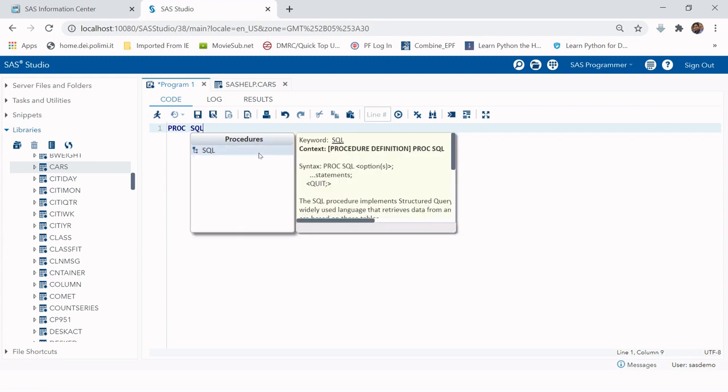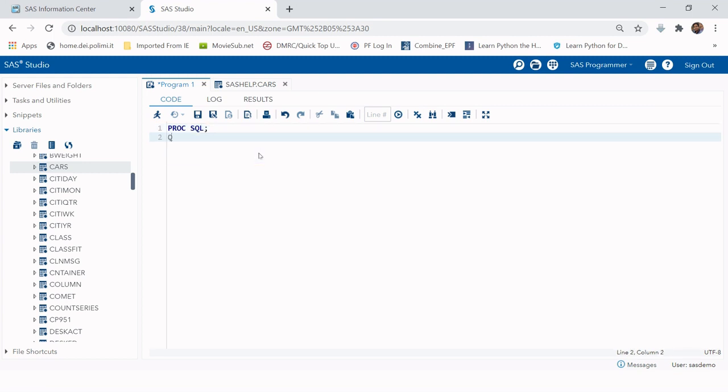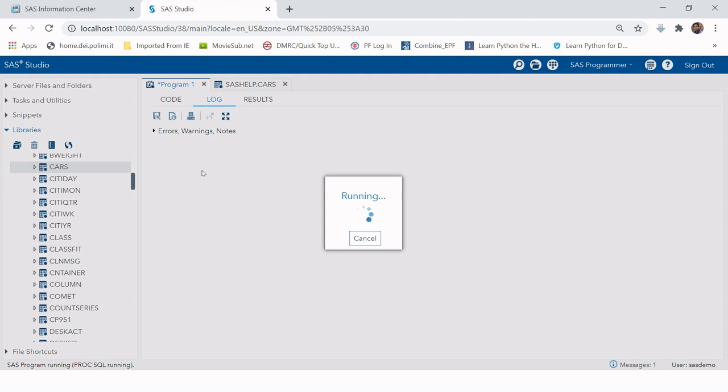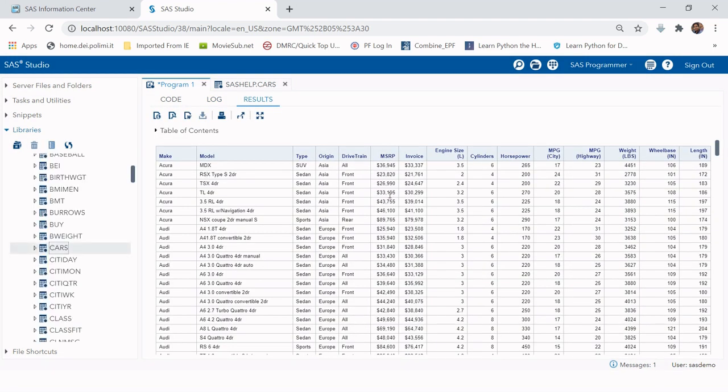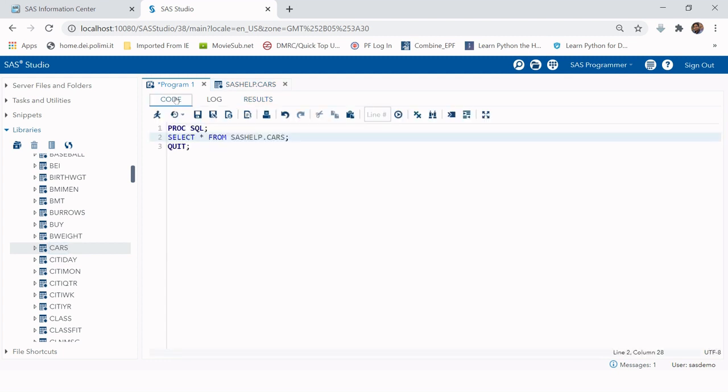For that, simple, we start with Proc SQL, then end with quit. And to select all the variables, you just need to write select star from and give the location from where you want to select this. That's it. Hit the run button and you will have all the data printed over here. But it is not advised to select all the variables unless this is a specific requirement.